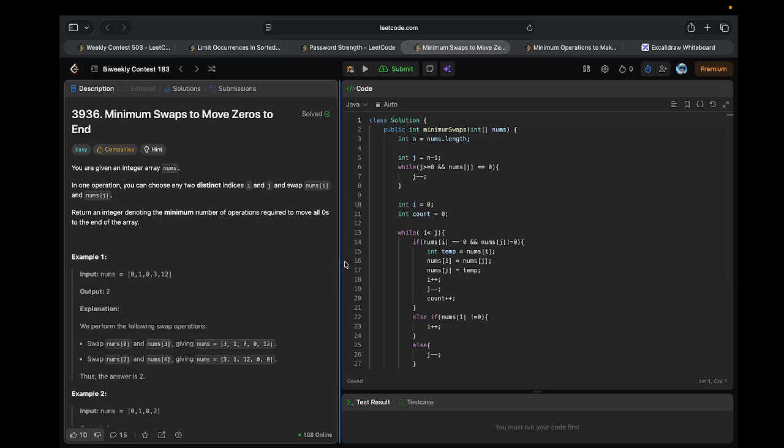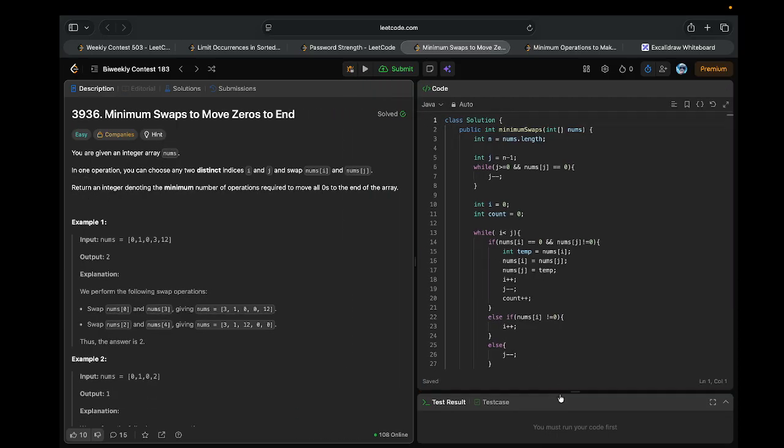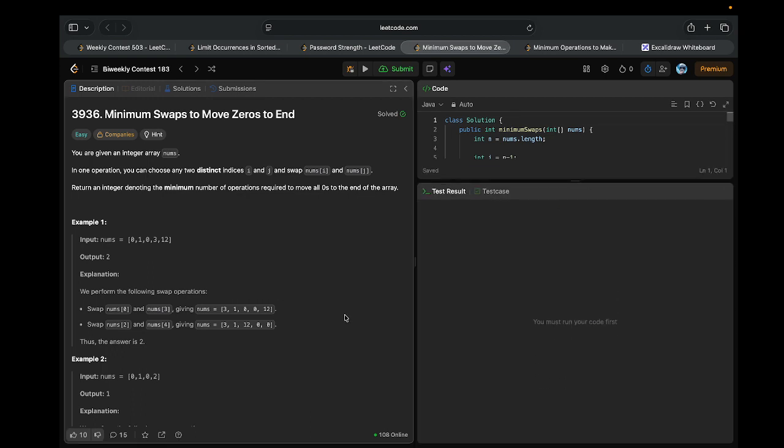Let's talk about biweekly 183. This one is the first problem. It is actually an easy problem, right? You are given an integer array nums. In one operation you can choose any two distinct integers and swap nums[i] and nums[j]. Return an integer denoting the number of operations required to move all zeros to the end of the array. So what we have to do is just move all the zeros to the end of the array, right? This is the main operation behind this particular problem.